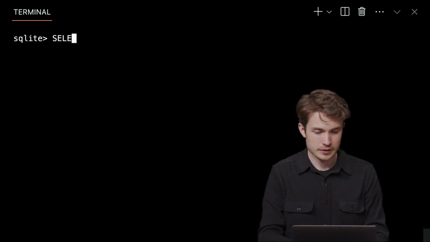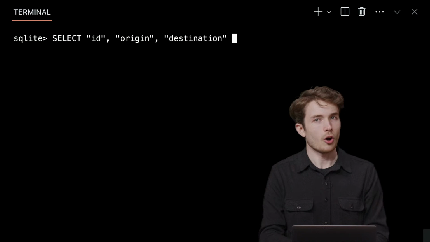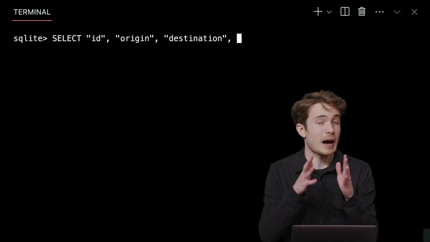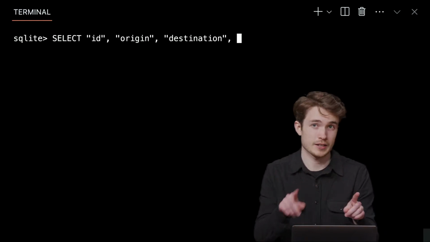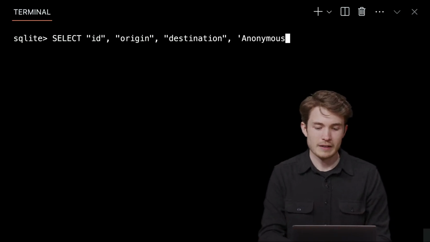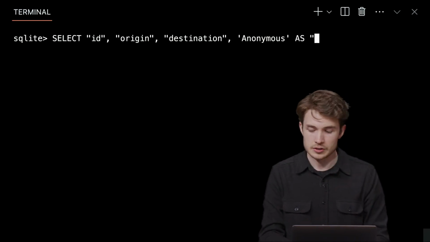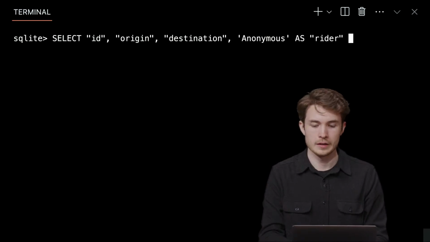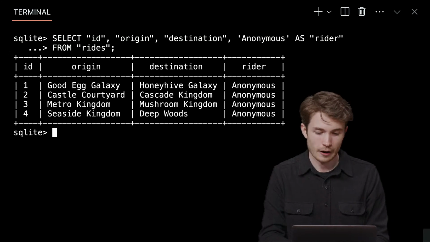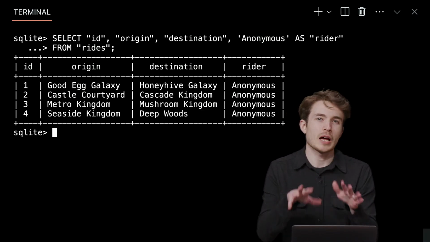Why don't I try to select ID and select origin and destination, but I also want to let somebody know that this data has been anonymized. There is rider information in the underlying table, but you don't have access to it. What I'll do instead is say, let me make this new column that's filled with this value anonymous as a string. I'll say quote unquote anonymous as this column name called rider. And I'll select all of this from the rides table, semicolon. Now, I have more helpfully indicated that there is a rider column, but you deliberately don't have access to see who those riders are.